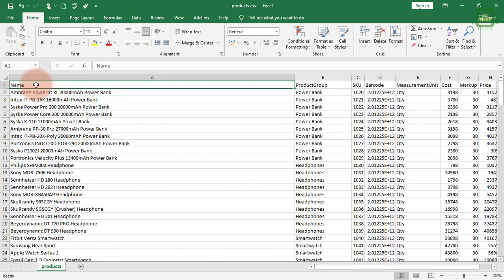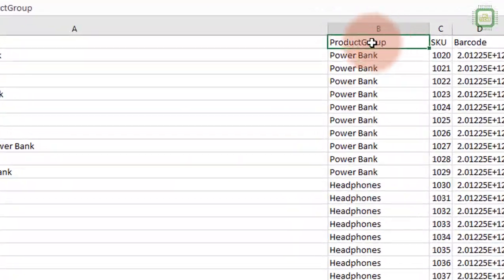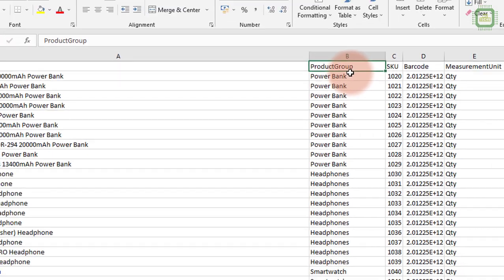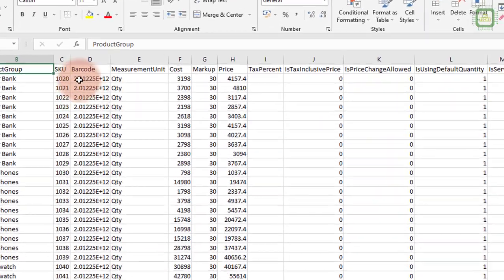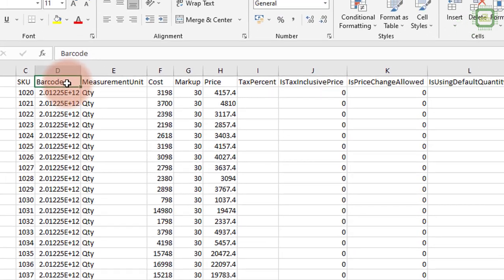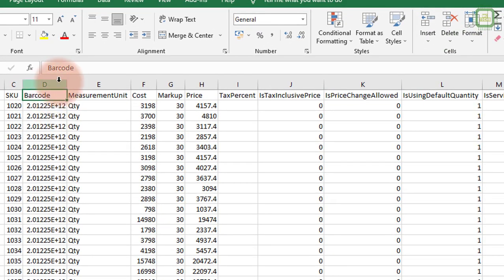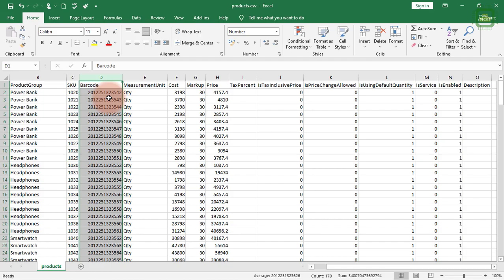The first column should be the product name. You can list out the product names here, and the second column should be the product group. There is no space between product and group. The third column is SKU. You can give the SKU number. You can generate this SKU number using Microsoft Excel simply, and also you can generate the barcode. So the fourth column is barcode, and you can have the barcode. I'm going to change this number. You can see my barcode, or else we can generate the barcode from Aronium point of sale software also.